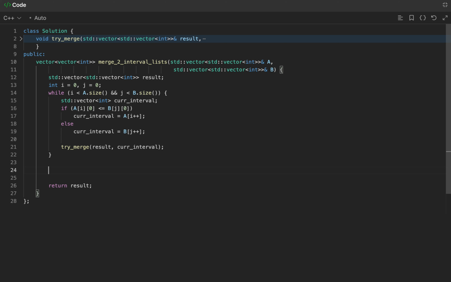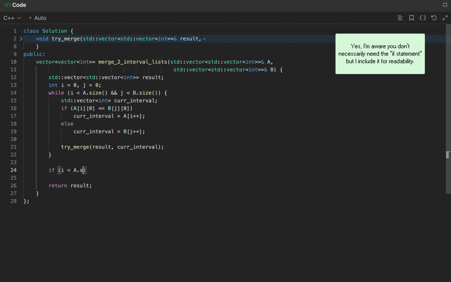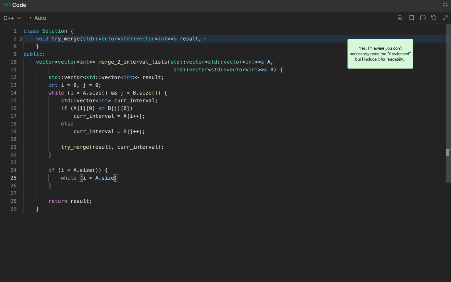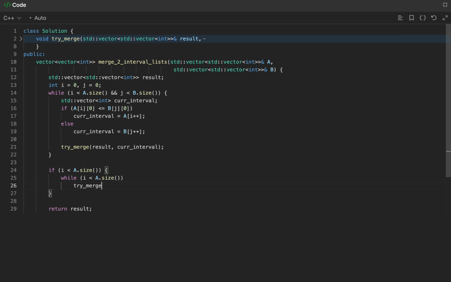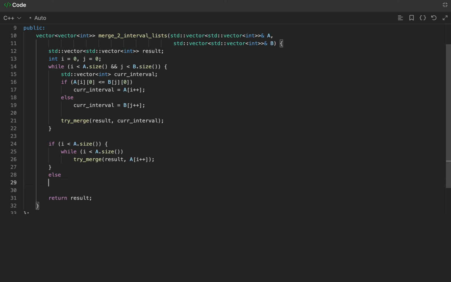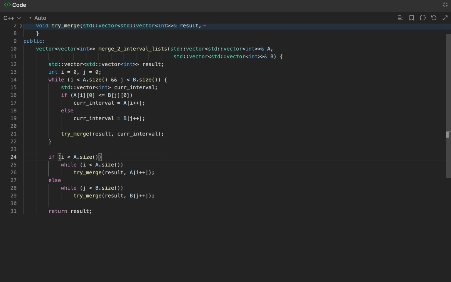After our while loop, there may still be intervals that we still need to process, whether it's in A or B. So if it's in A, then we'll enter a while loop for the rest of those intervals. As long as I hasn't processed every interval in A yet, we're going to try to merge those intervals. Let's pass in that interval, and remember to increment it as well. Otherwise, you'll have an infinite loop. Let's scroll down. Now, if we still have intervals in B, then we'll have a very similar while loop to exhaust all those intervals, and in the same vein, try merge the intervals in B with the results, like so. And when that's all set and done, that is the entirety of the code.